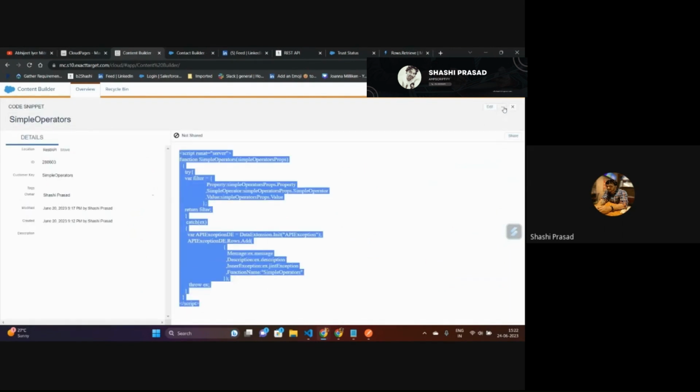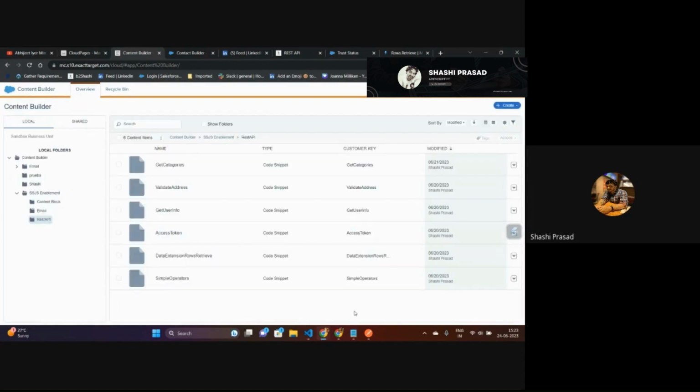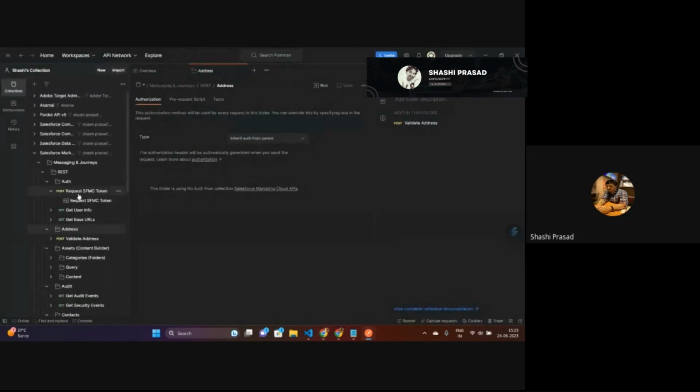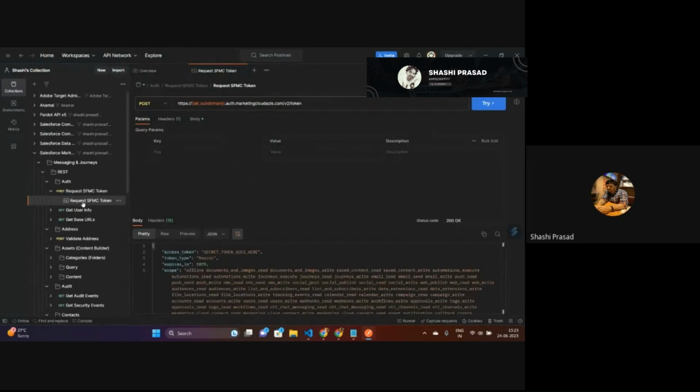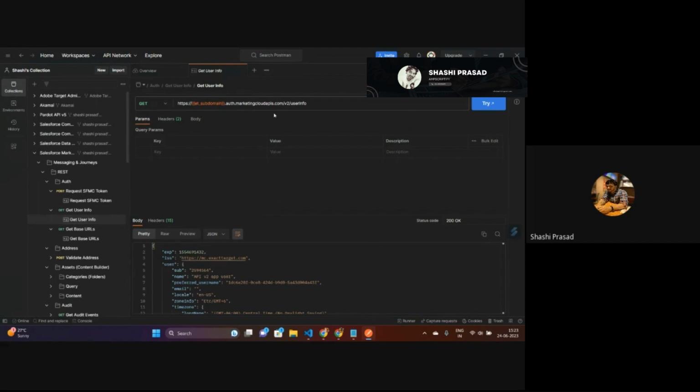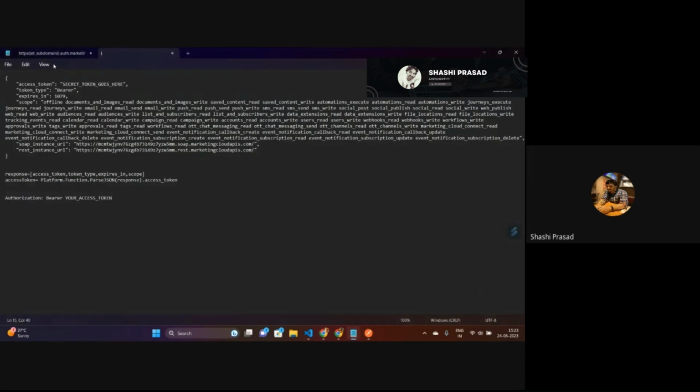Now if I go to Postman, we discussed the SFMC access token. The next one is not the info or base URL, so let's go to the user info. For the user info, first you understand this is a GET method, a CRUD operation GET. So remember this is a GET and this is my URI. Let me open a new one.